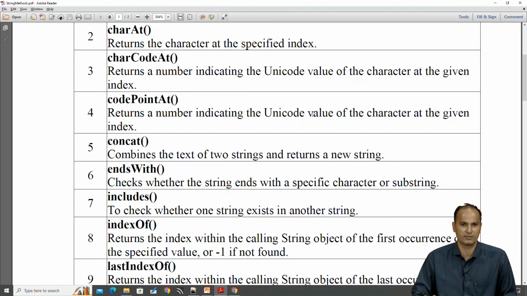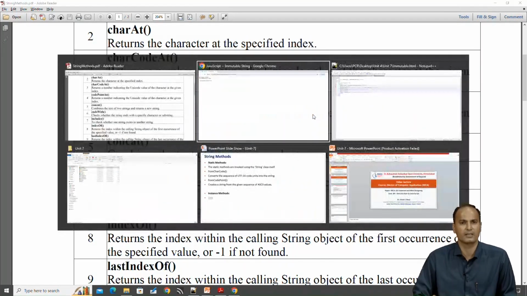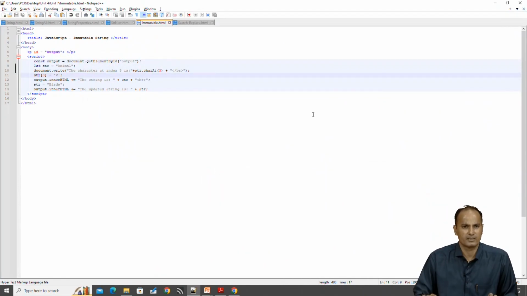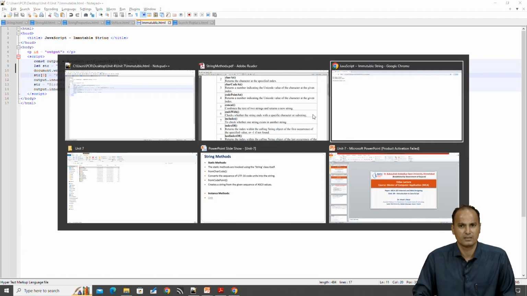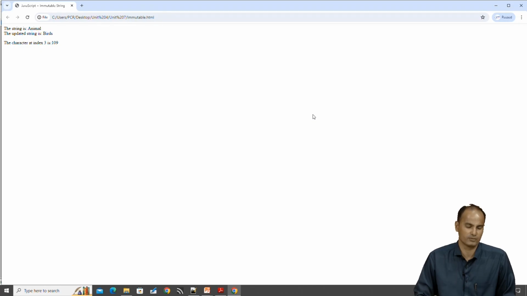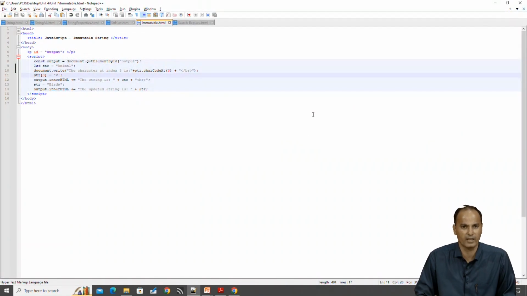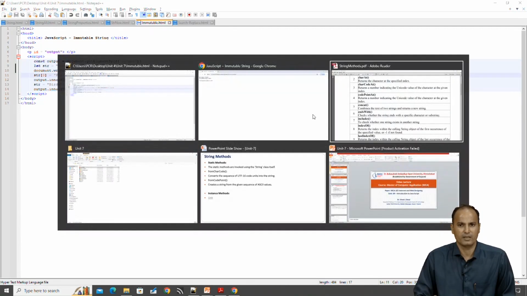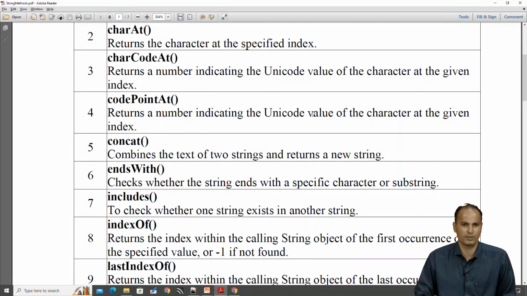In the same way, charCodeAt returns a number indicating the Unicode value of the character at the given index. Let's test it. On the same string, we can write charCodeAt at the third index. Let's refresh it. So the Unicode value is 109 for the specified character m. This way we get an idea of different methods to manipulate the string.